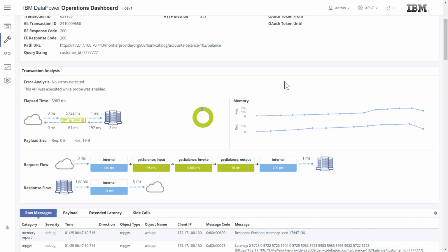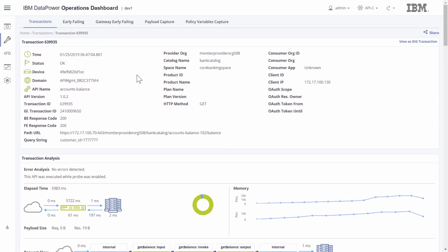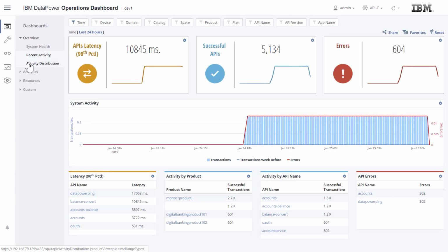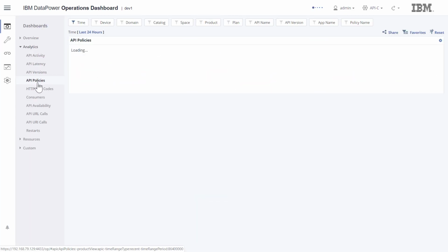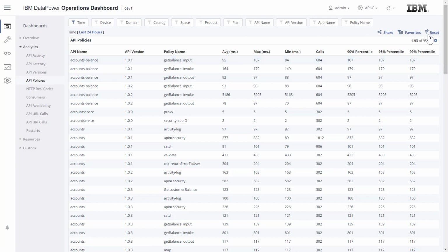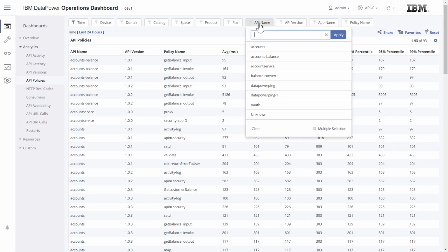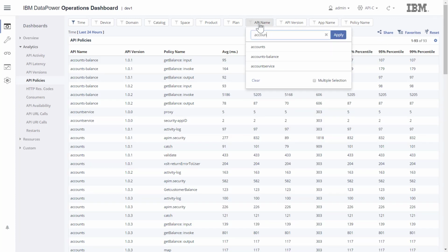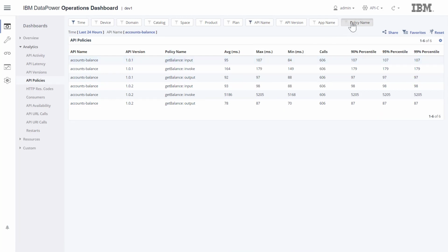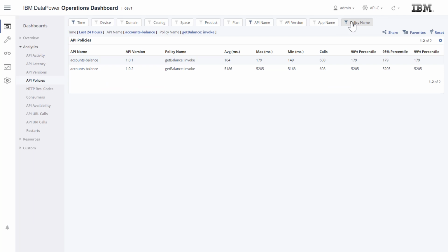To do this, let's go to the API Policies dashboard, which is also under Analytics. Now let's filter by API name. Since we already know the problematic policy, we can also filter by policy name. Here we see something important. In version 102, executing this policy always took around 5 seconds. We can see this by the average, maximum and minimum latency columns.